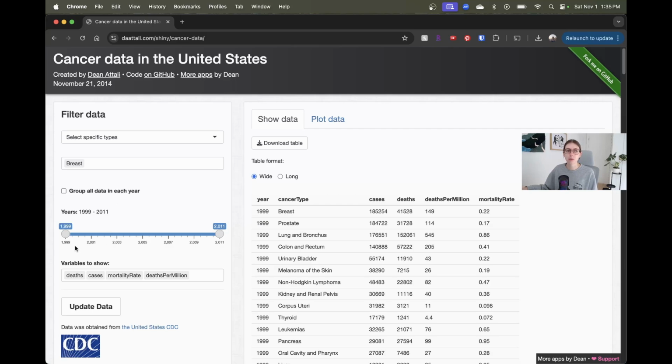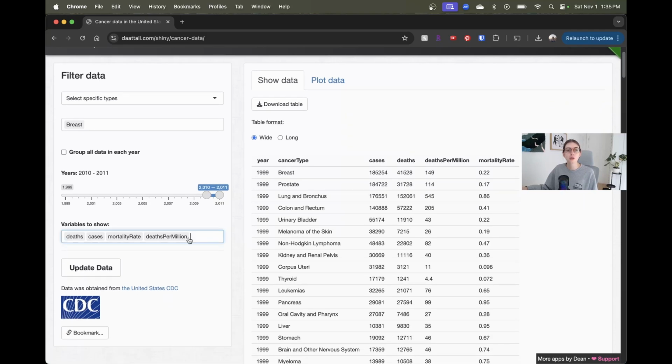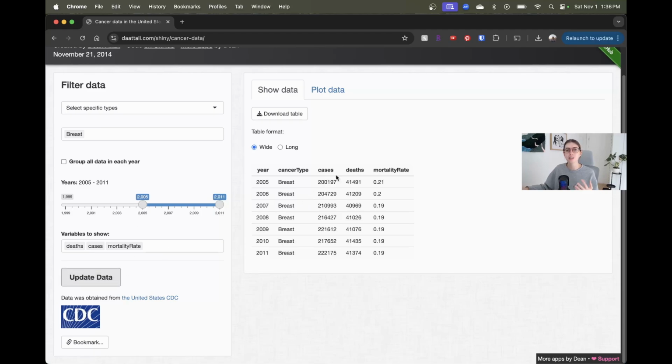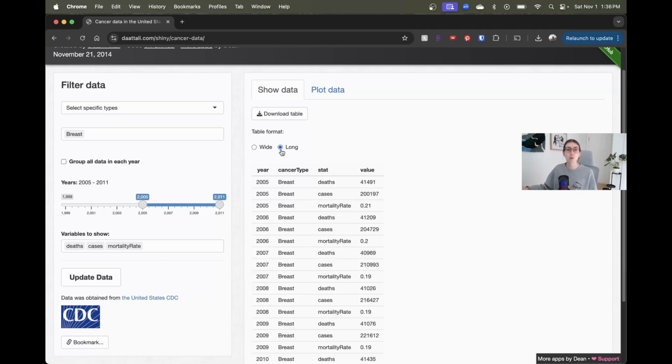And we could group data by year. The user can look at different years, so maybe I only want to look at recent cases. And it allows the user to choose different measures that they want to investigate. So maybe I only want to look at, for example, these three. And I click this Update Data button, and it's going to then generate tables based on my user input. So I could make it maybe a couple more years, get a longer table, different formats of the table.